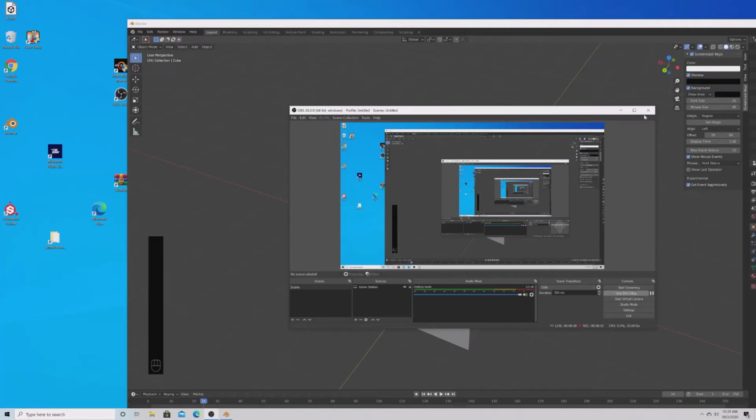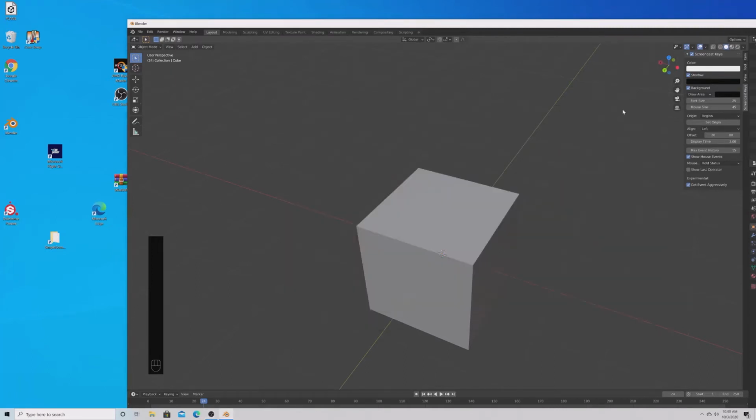Alright, hi guys, this is Srinivas Man, and today I'm going to be walking you through how I make assets for Microsoft Flight Simulator in Blender from beginning to end.